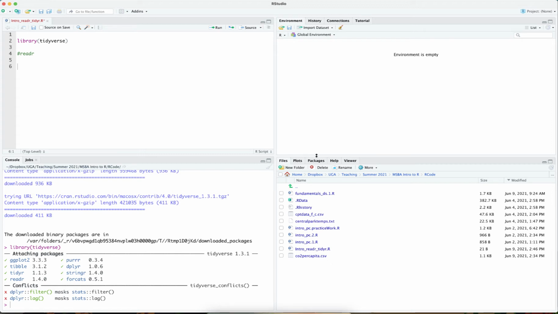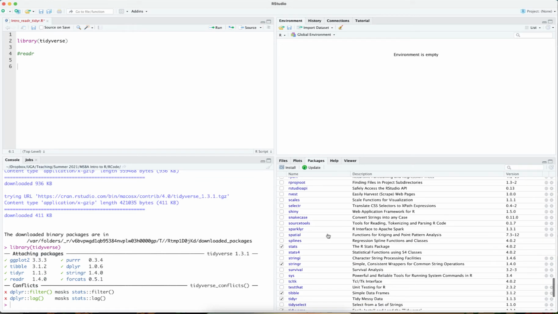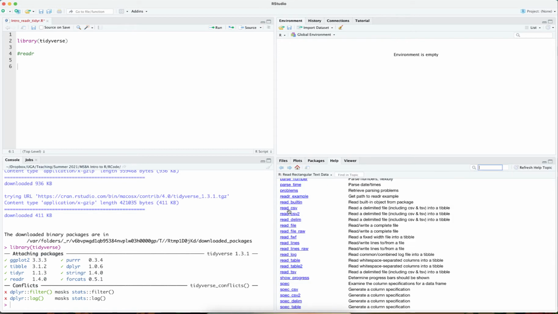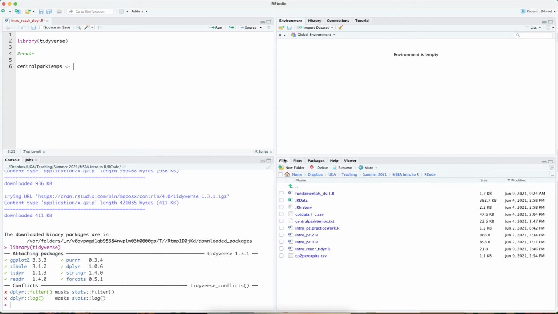The first thing to note is that in the readR package, the read functions have a read underscore, so we have read underscore CSV, CSV2, delim, and so on and so forth. I shall start by declaring a variable or data frame called central park temps, into which I'm going to read data from the file called centralparktemps.txt that is present in my current working directory.